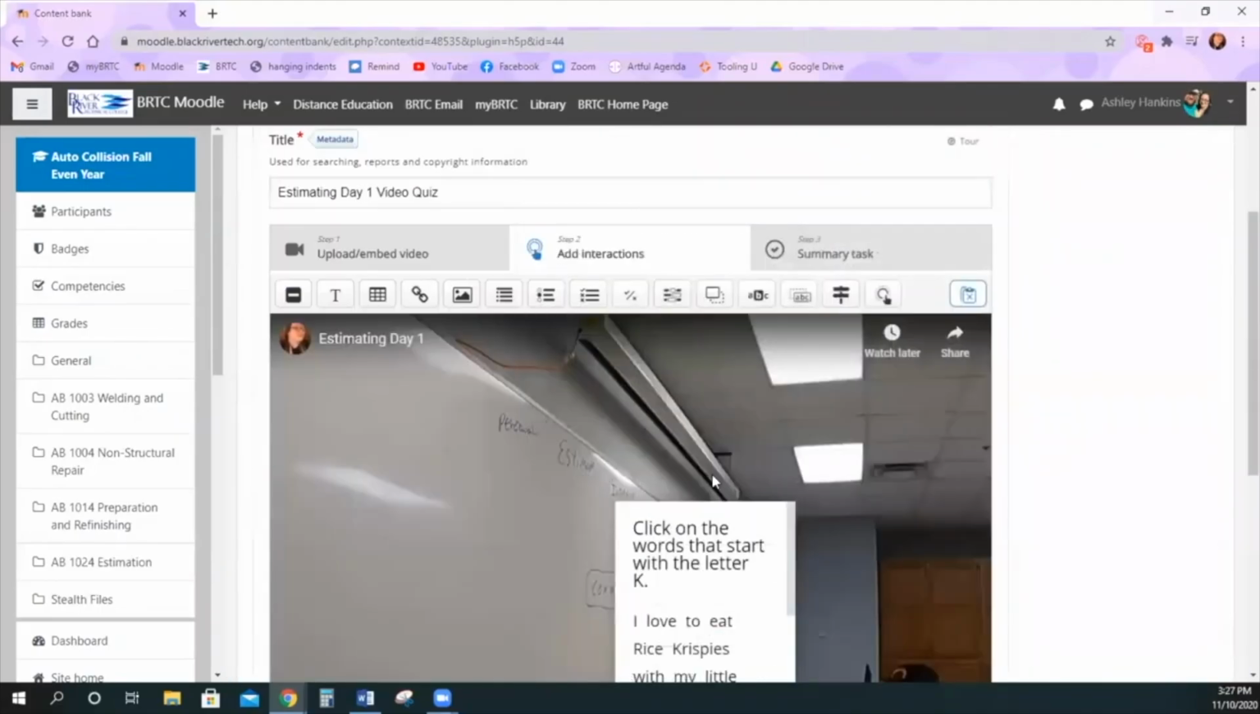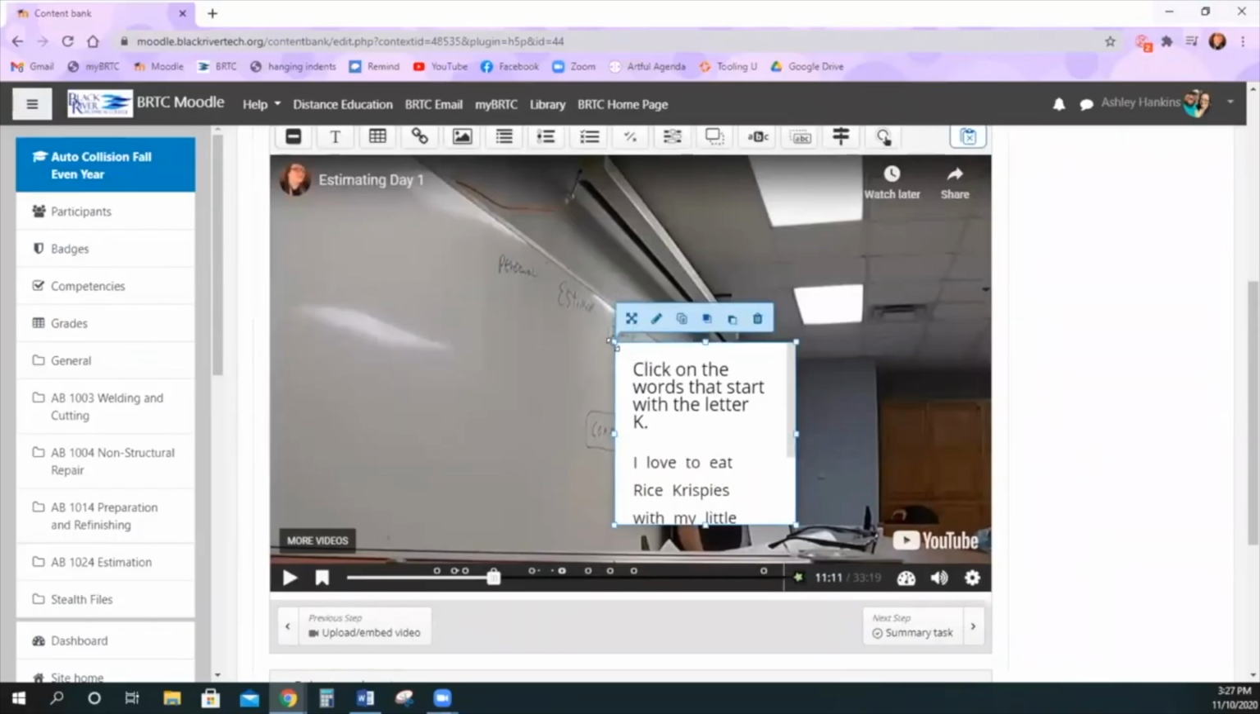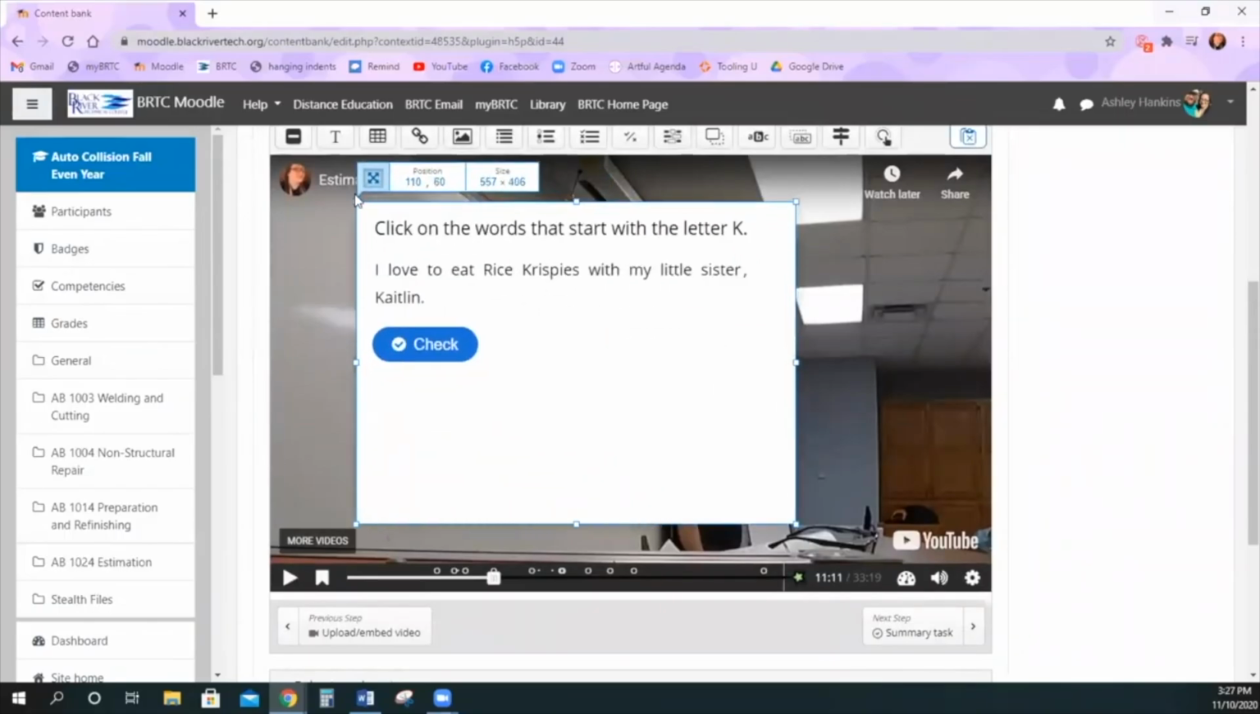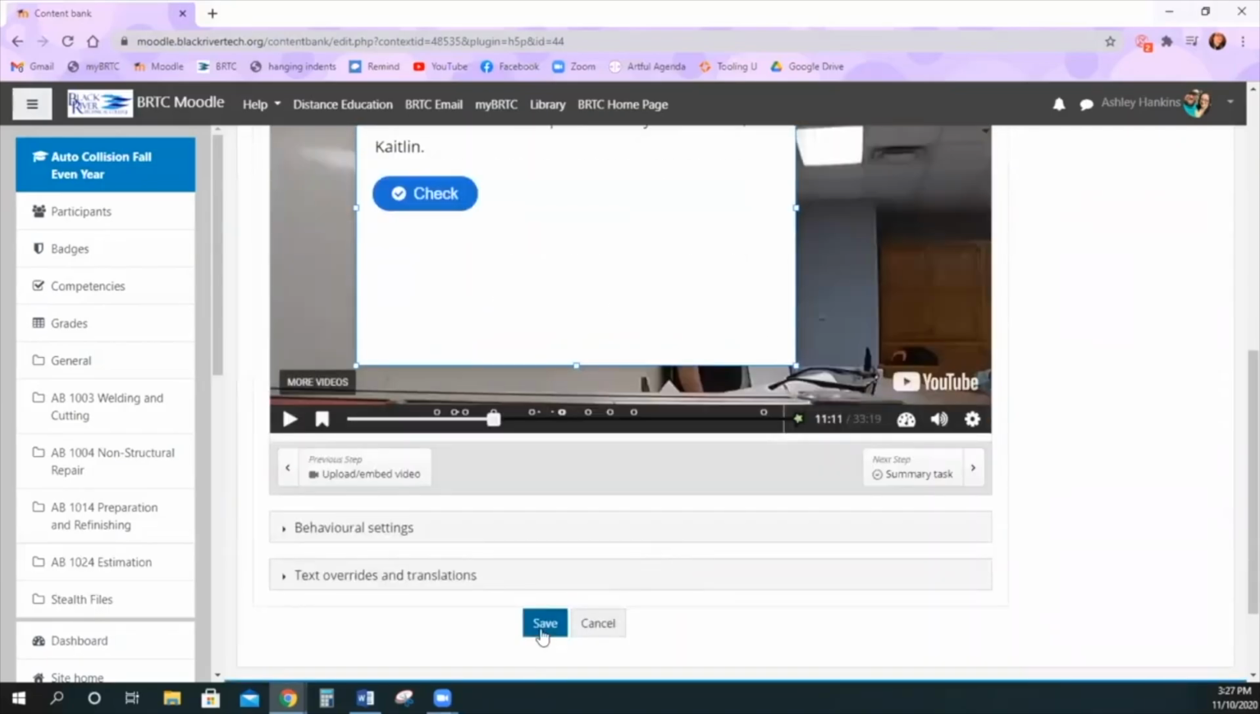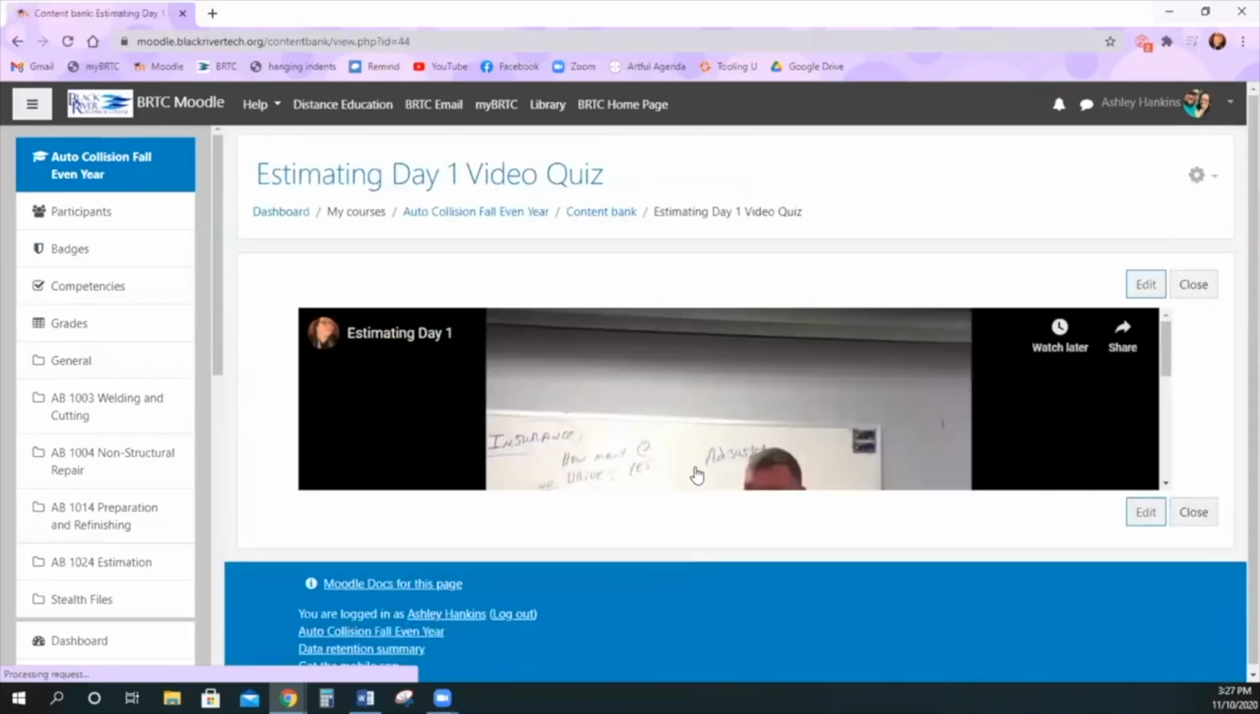Behavioral settings and activity options are all the same. And make sure the box is big enough that they can see the entire question and the check button. So they're going to click Krispies and Caitlin, and that will look a little different in their view. So let's look at that.